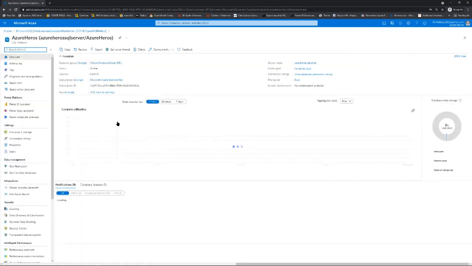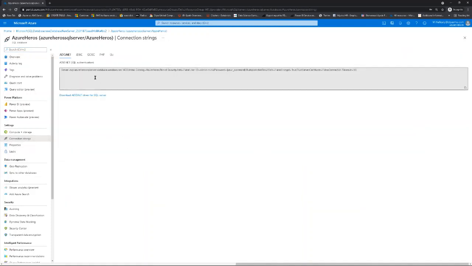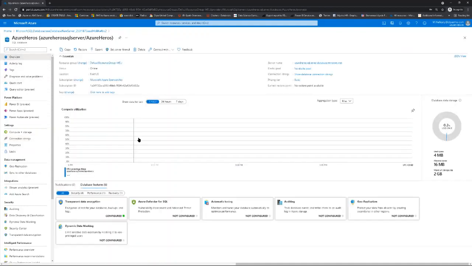Done. Go to resource here. Here we can see all the configuration and all the details about this one. This is the server name, not Elastic Pool. The total number of databases should be displayed here. Also, you have the connection strings, and you can use ODBC, JDBC. All of this configuration you can use now.